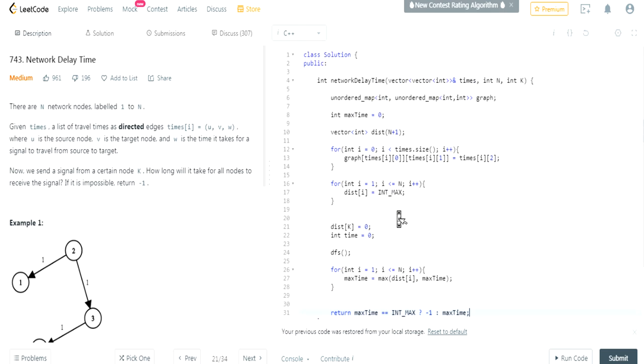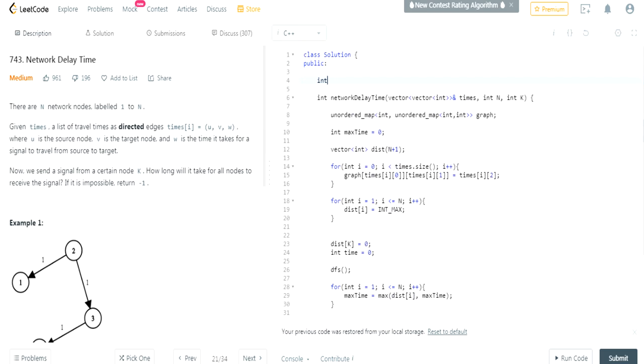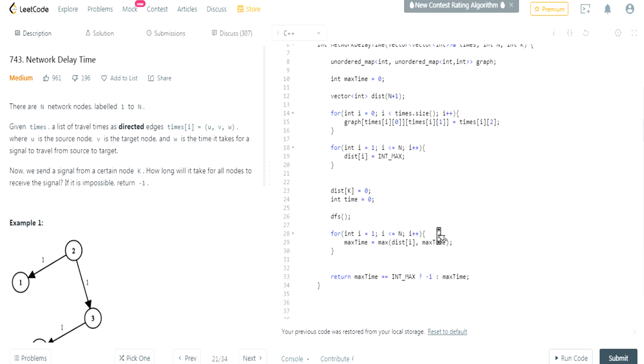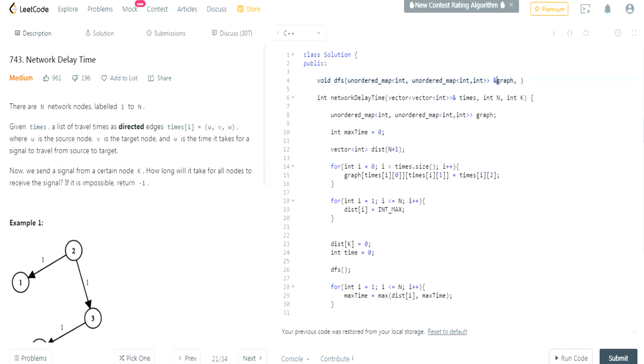Now we have to write our DFS. So how are we going to write DFS? Void DFS. I need to pass in my graph, with an ampersand. I also need to pass in my distance vector. I forgot the parentheses. What else do we have to pass in? We have to pass in the time, because the time changes.